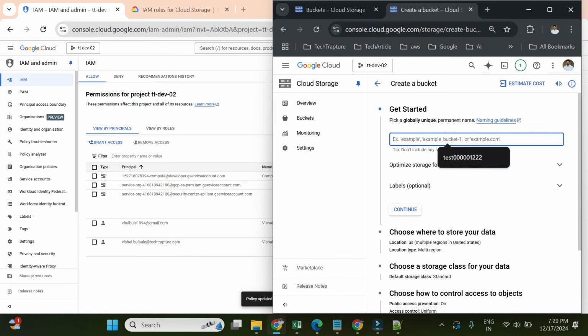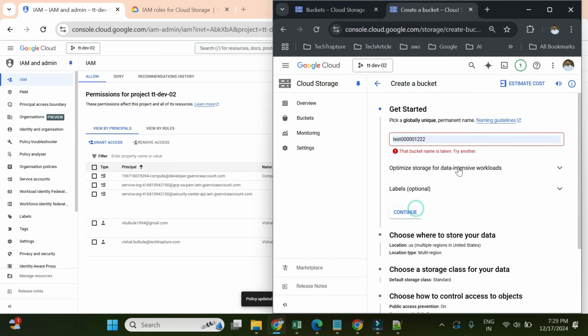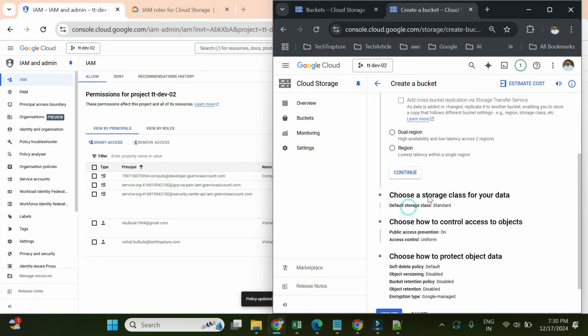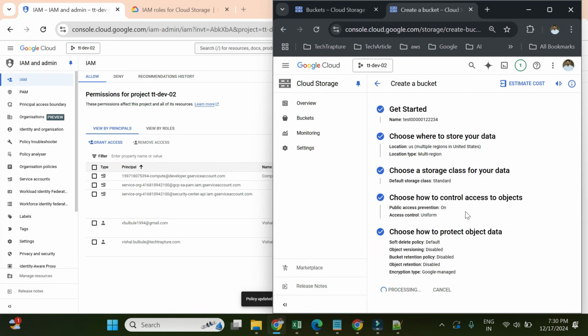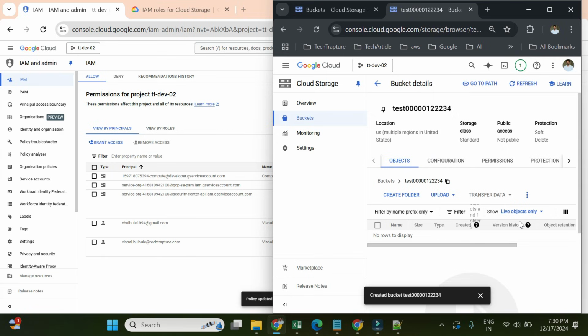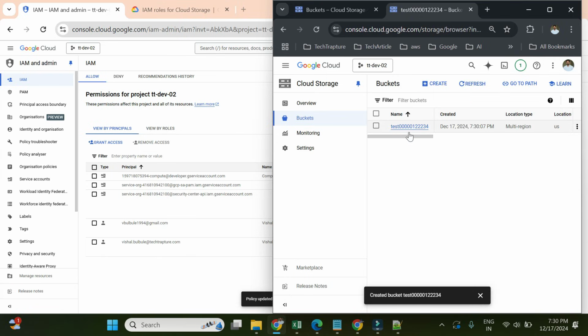I'll just give the name test, some random name. Continue. The bucket name is taken, so I'll add something else. The bucket name should be globally unique, and I'll create the bucket. Okay, so the bucket is created now. If I go to the bucket, it is created because you have provided the storage admin permissions.